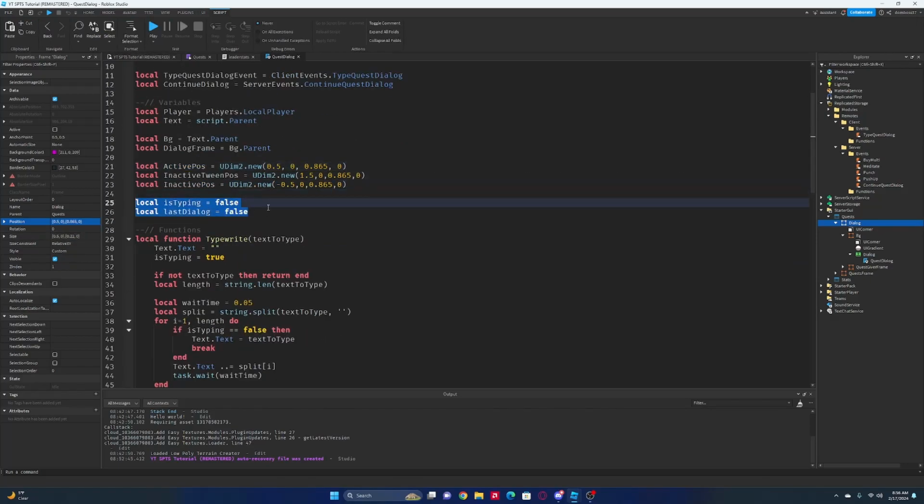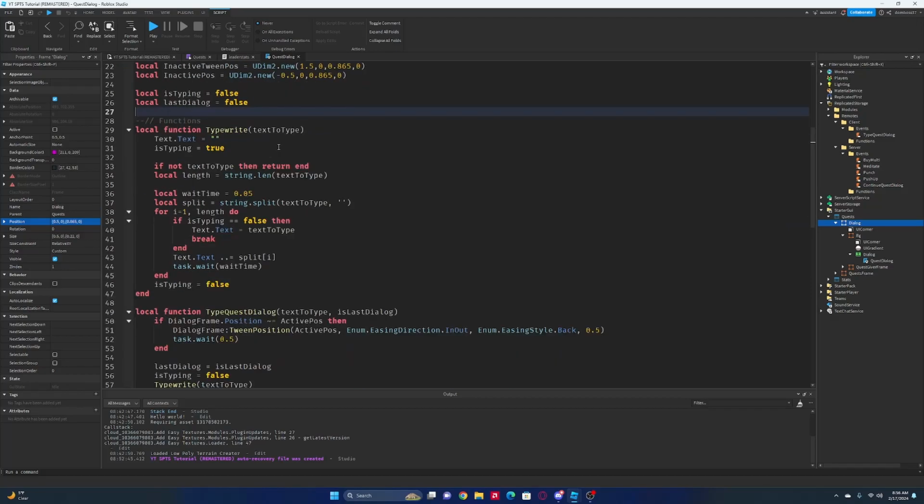Now we just have some Boolean variables, isTyping and lastDialog, and that will make more sense in a second. Here we're just making a simple typewriting function. I'm sure you've seen something like it before, but if not, I'll make sure to go over it. So first things first, you want to clear the text of any text that has been written prior. And then we will set our isTyping variable to true. And if not textToType, so if textToType is nil for some reason, then we just want to cancel and exit out of the function.